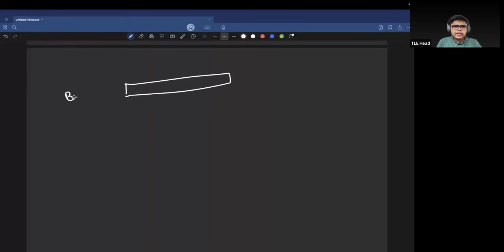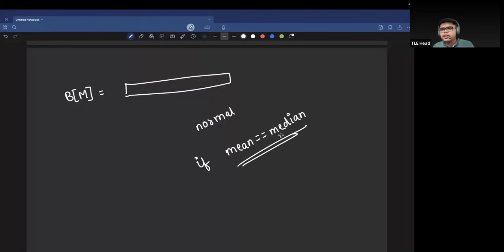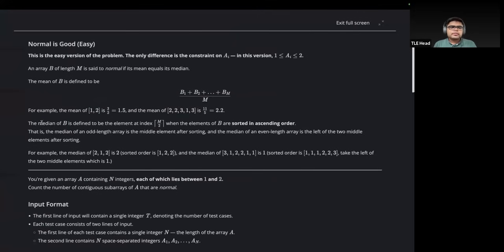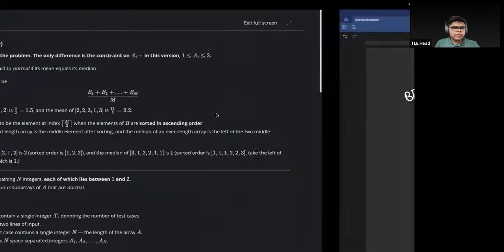an array of length m with the name b, it would be considered normal if the mean of this array is equal to its median. Basically, if the mean and median are equal, then the array would be considered normal. Otherwise, it won't be considered normal. And the median is defined as the element present at the index ceil of m by 2. And for the mean part, you just take the sum of all elements and divide it by m.